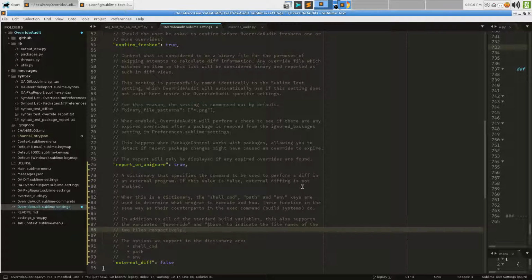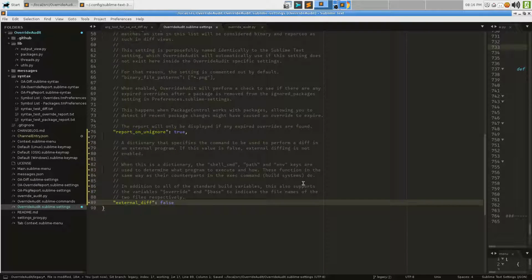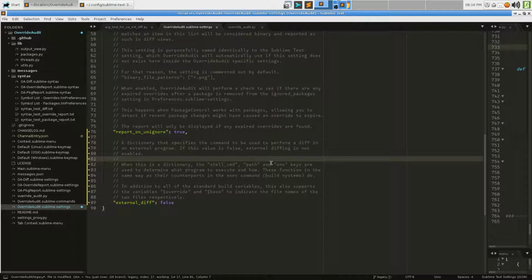Now, much like other things, this initial version is smart enough to be done in a backwards compatible way. Right now, we're saying if diff is false, external diffing is turned off. If it's a dictionary, external diffing is turned on. And inside that dictionary, you can specify a shell command, a path, and an env. We might say that shell command is the only one that's required, but that's probably obvious. We can always come back and redocument this later. And then we also say, in addition to all these standard build variables like $file and working dir and things like that, which we do need to think about a little bit. That part's going to come later on in the video.